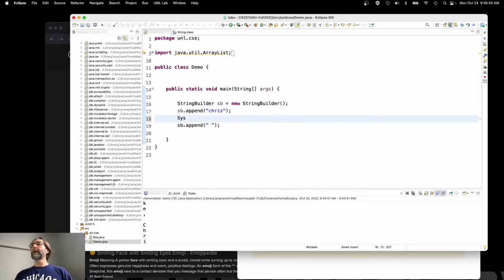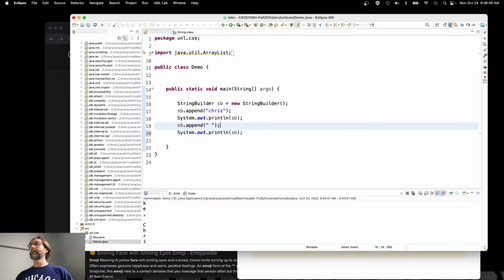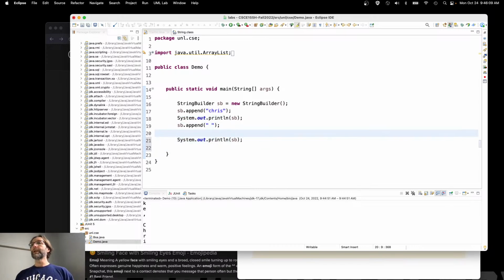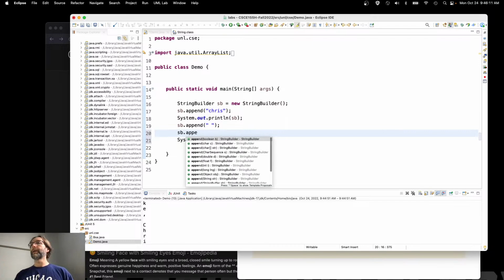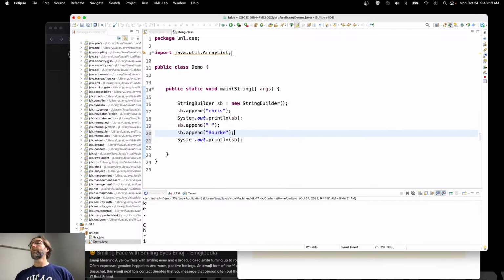Now, let me go ahead and System.out.println print this as we go along. sb, right? I'll print it with just my first name, then space, sb.append, my last name. There we go. And so you'll see that it actually is changing, right? We go from Chris to Chris Burke. Right? And oh, I need to correct that lowercase c and make it into an uppercase C.